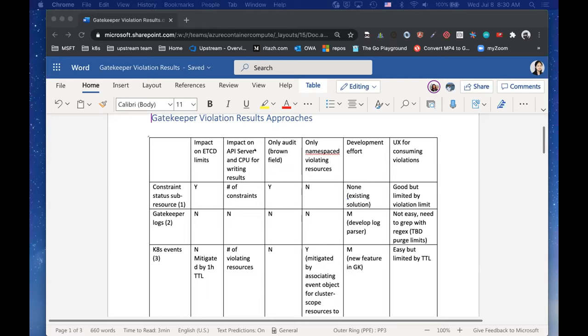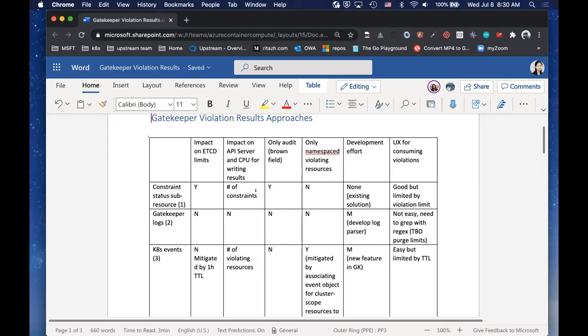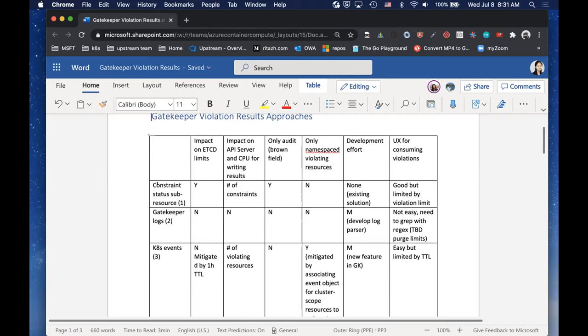Not only that, this could also have a huge impact on the API server, because you're basically updating the policy depending on the number of violations the cluster has. And I think this is probably the closest to what the proposal for policy reporting looks like, though I understand it does have the flexibility of allowing the policy engine to decide how to shard the updating CR process.